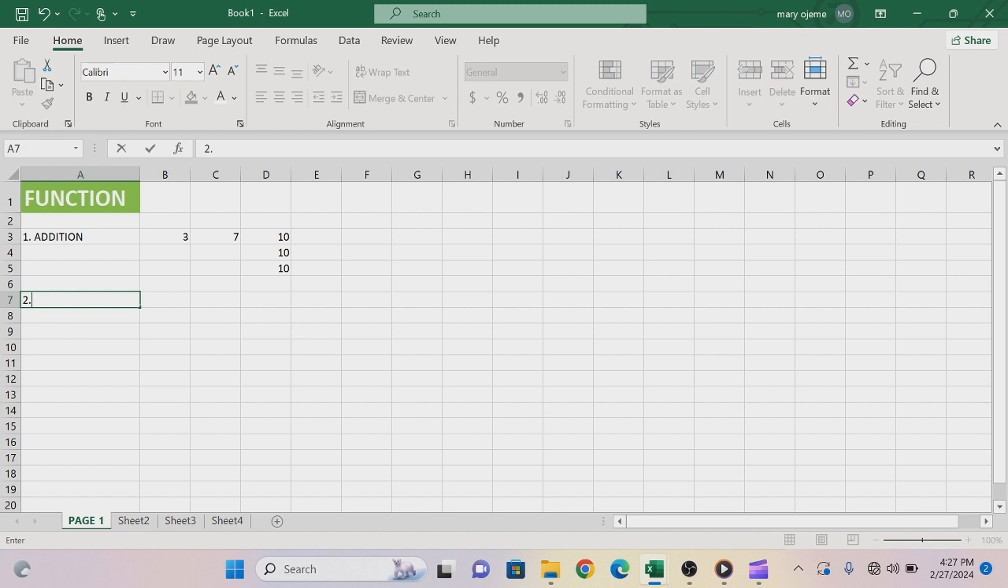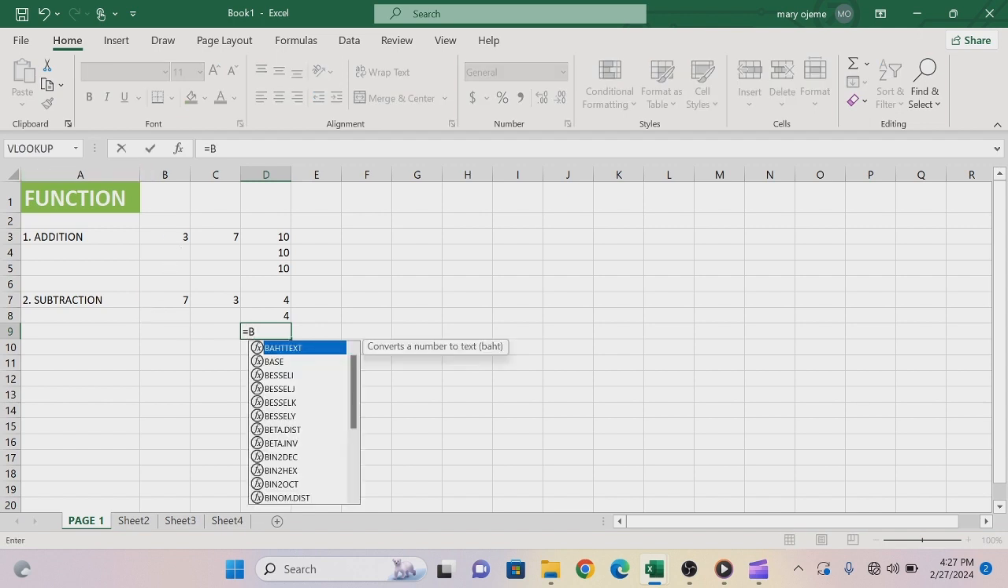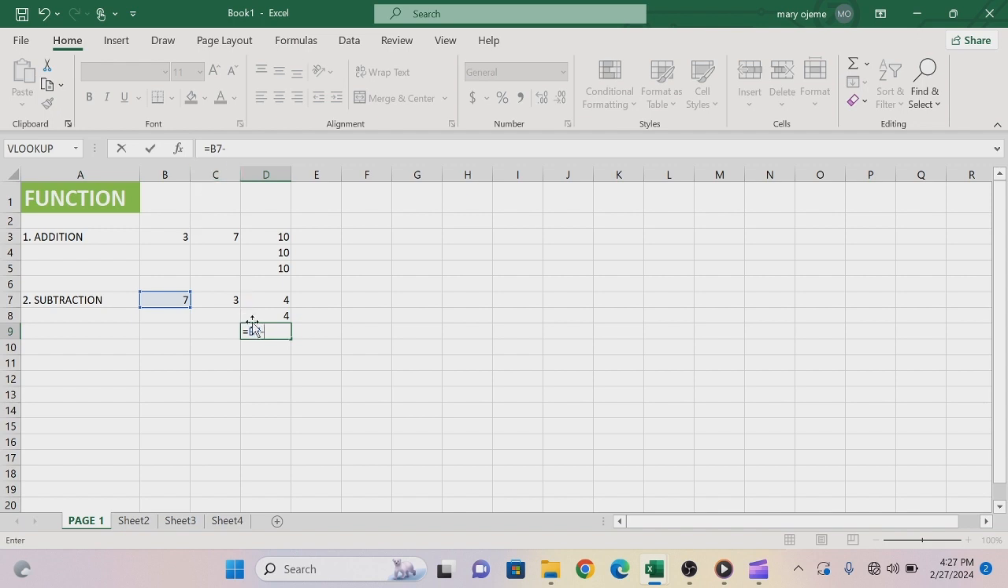Next, we're going to do subtraction. Subtraction is done the same way as we did addition. We are just going to change the symbols. So I will do this as fast as possible. Let's say 7 and we have 3. So equals 7 minus 3 and we have 4 here. Or equals, click on the cell, minus, click on the cell, we still have 4. Or equals this cell B7 minus this cell C7, 4.